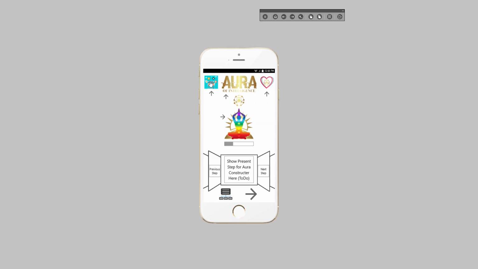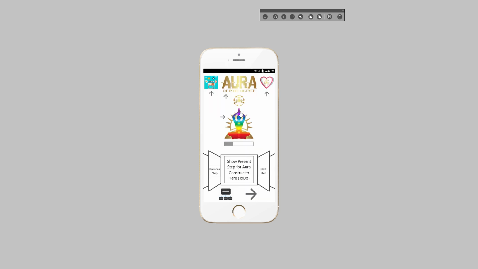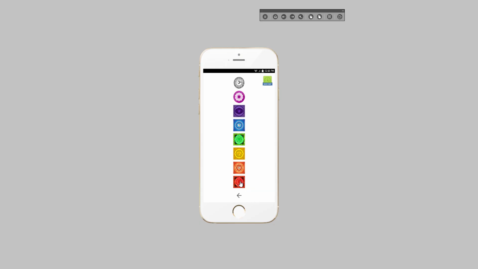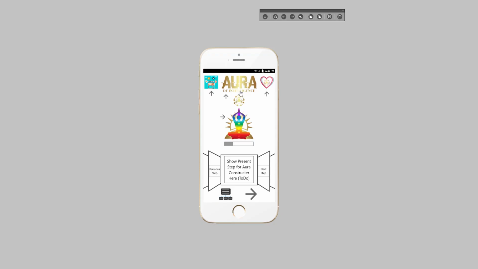There's a market for Aura Infinity. There's the Global Association for Joyful Responsible Abundance on Earth and the Aura Affinity. So this is where blockchain, marketplace, searching, travel, all is. And these are basically your chakras. So you have an inside and an outside view of these chakras.